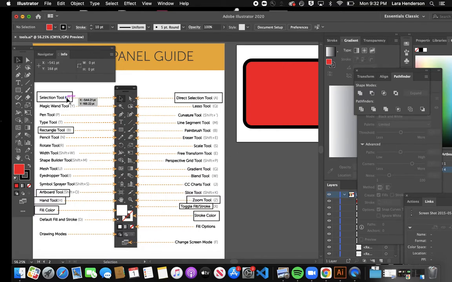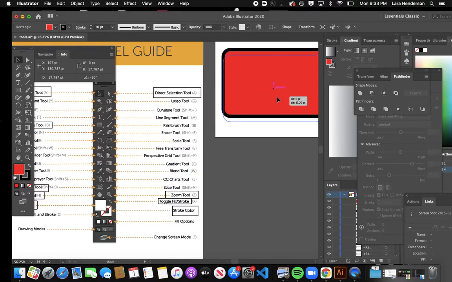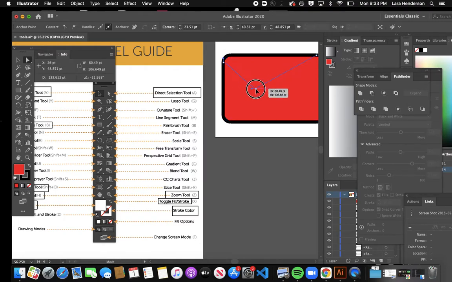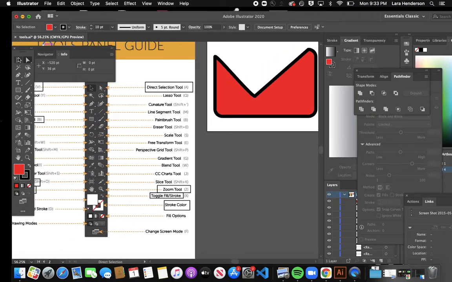Okay, so selection tool versus direct selection tool. What I like to call these is black arrow tool versus white arrow tool. You really use the black arrow tool when you want to move an object all the way around. You use the white arrow tool when you want to move individual points around. So say if I want to come in here and just grab this one point and move it, something like that.